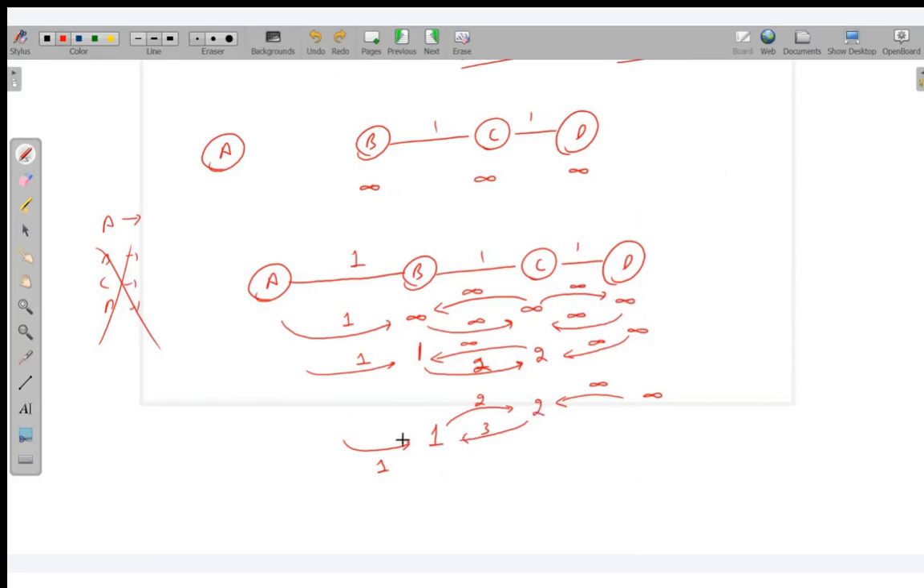So it will send 3 and it will send 1. So the final answer will be 1. Now it will send 2. Why 2? Because 1 plus 1, 2. And it has sent infinity. So minimum is 2. So you have taken 2.